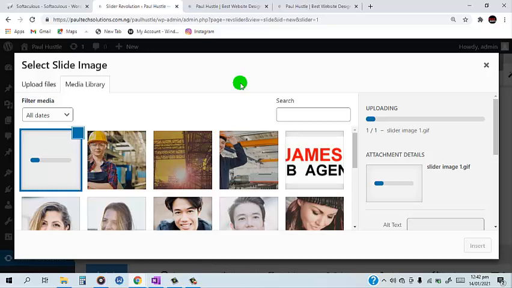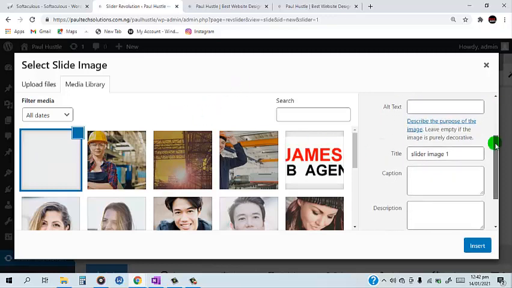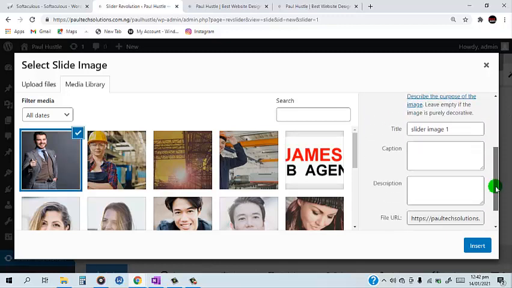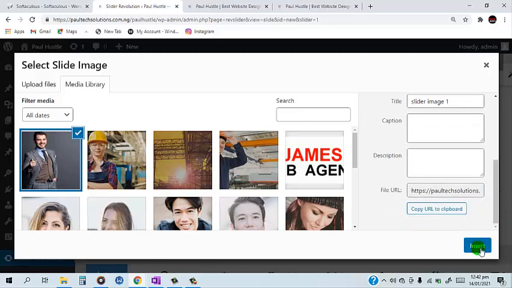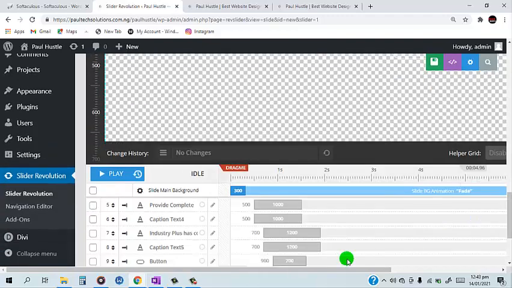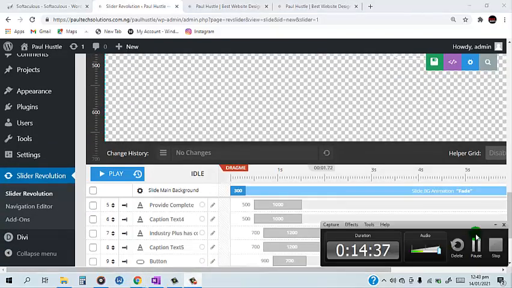You can see it's done importing, and you can see the size here, 1170 by 670 pixels. After doing that, just click on this insert button to insert this particular slider or image into your website.